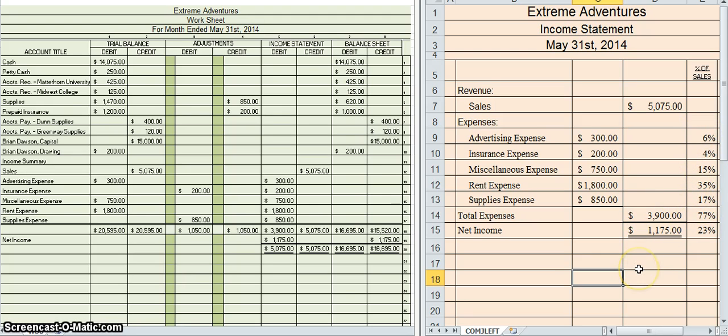Okay, guys, that's done with the income statement. You are ready to move on to step 5, which is recording your adjusting entries and then closing all of your temporary accounts. And then you are done with the accounting cycle.